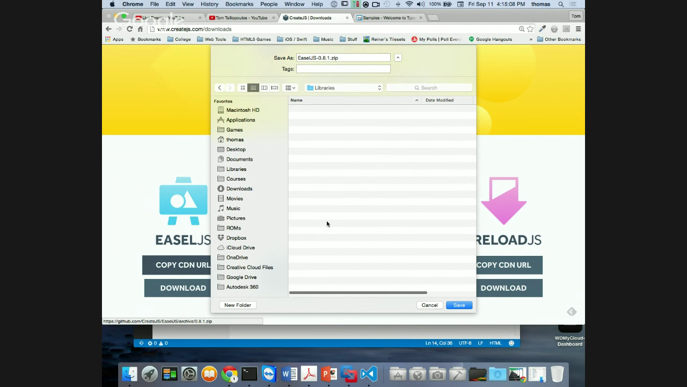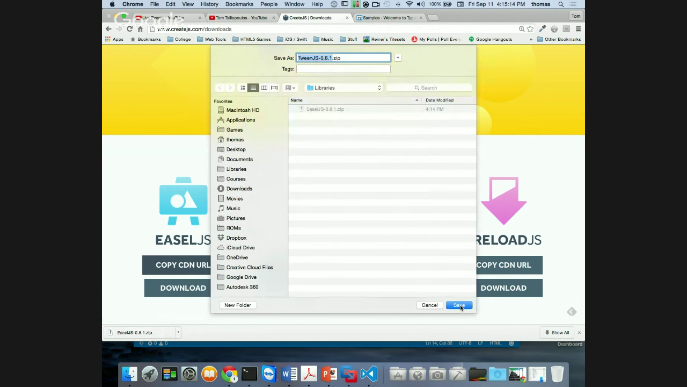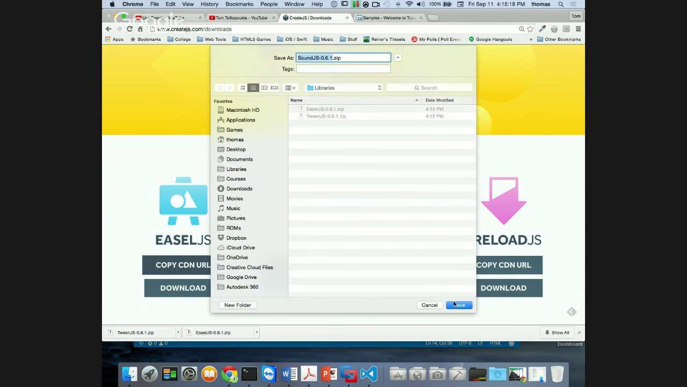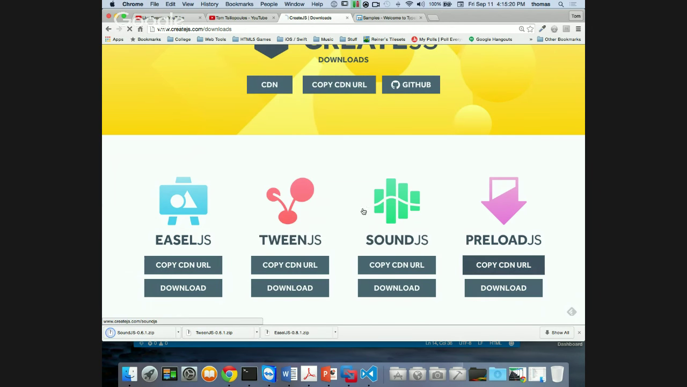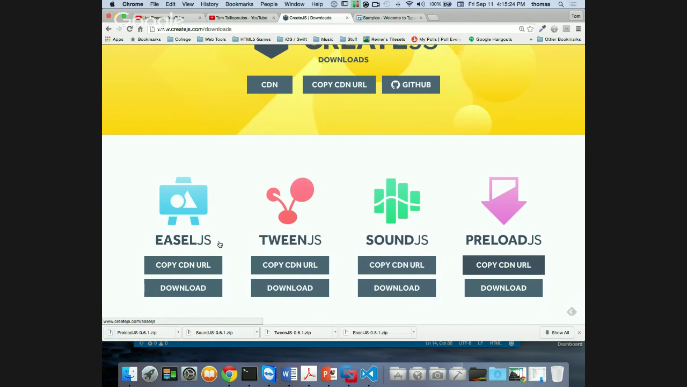There's my libraries, and here's my easel.js. I'm just going to download them all for now. So here's Easel, here's Tween, here's Sound, and here's Preload. Okay, so those are all the libraries.